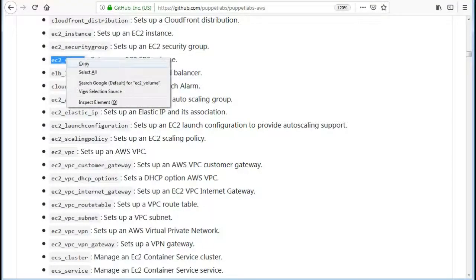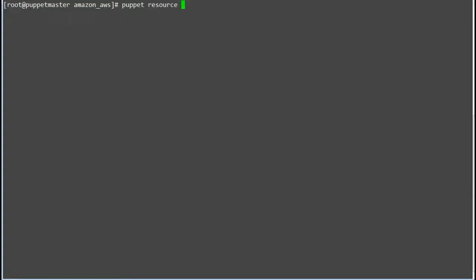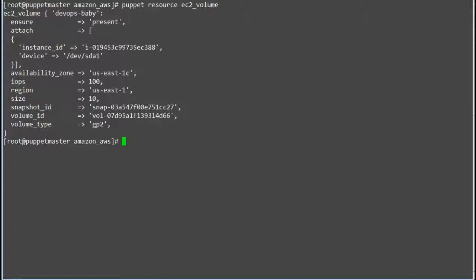Next resource is EC2_volume, which sets up an EC2 EBS volume, so the EBS volume attached to my EC2 can be printed with this resource. So here it will show the EC2 volume name, instance_ID to which this volume is attached, device, availability_zone, IOPS, region, size, snapshot_ID, volume_ID and volume_type.